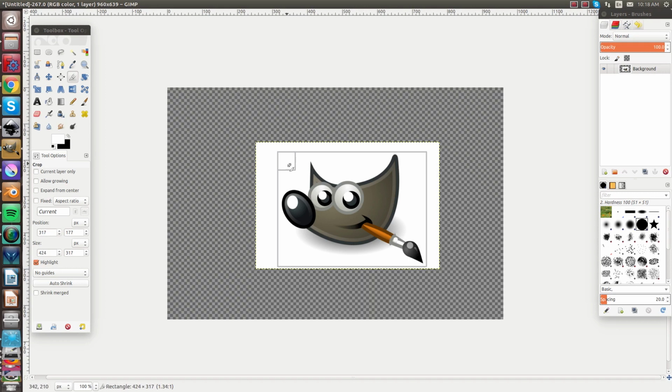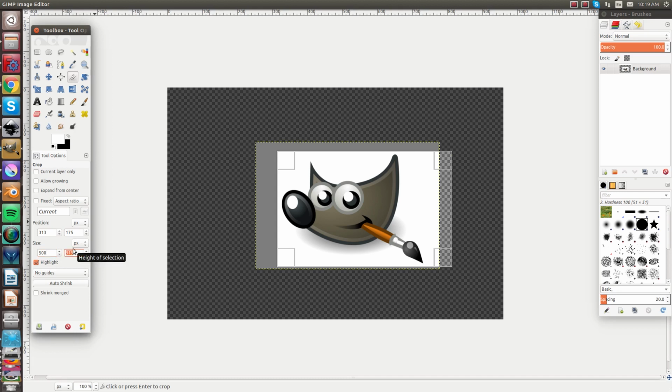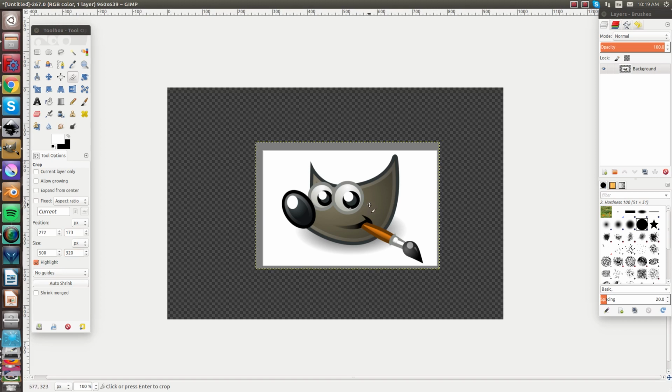And if there's a specific size that you want, in the size under the crop tool, you can change this to be 500 by 300. Let's go 320. So if you need an image that's 500 by 320, you can specify that in the crop tool. And then we'll put that around our image and hit enter.